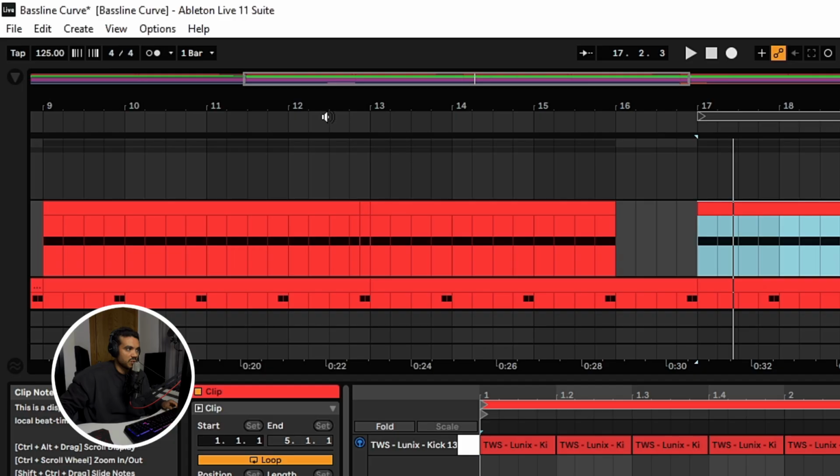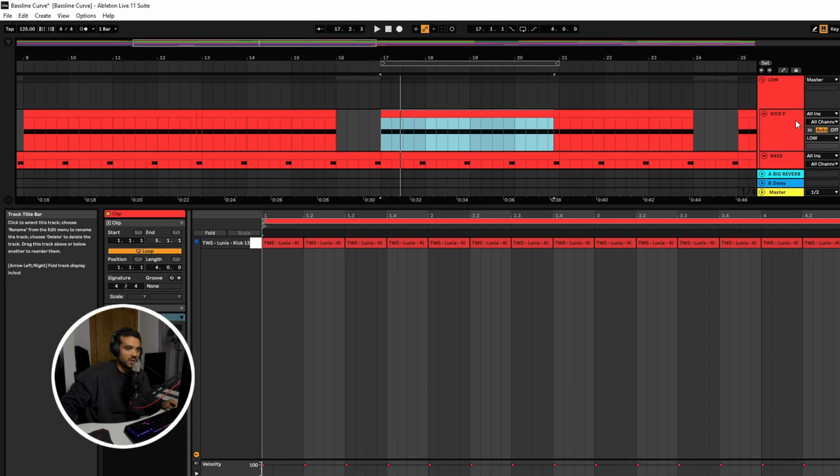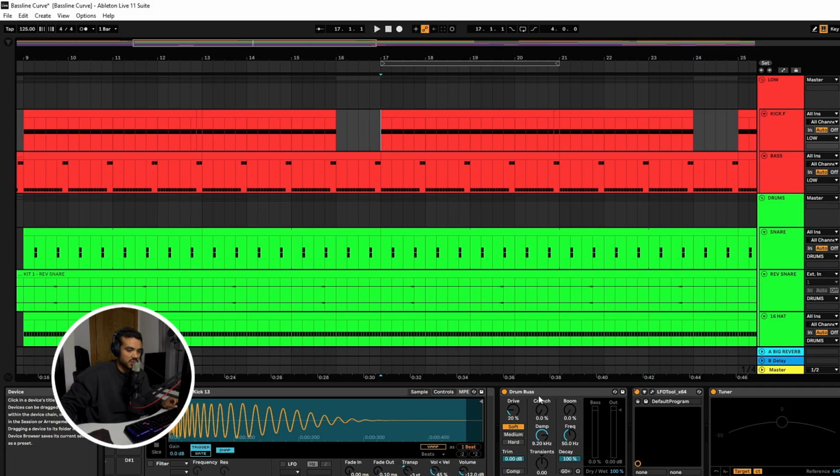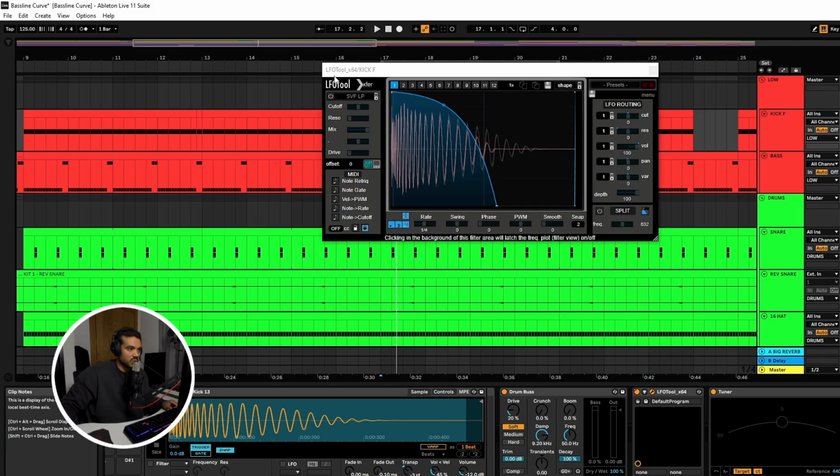I set the BPM to 125. For the low end, I'm starting with the kick. Nothing special, just a kick. I added a drum bass to give it more punch and body. Then I'm using LFO tool to slightly shorten the length of the kick. That way I'm creating more space for the bass.